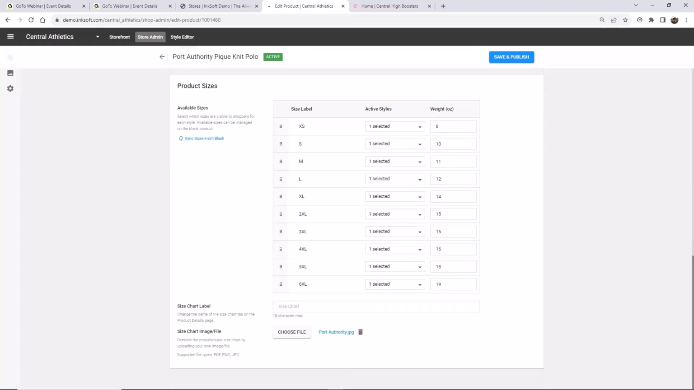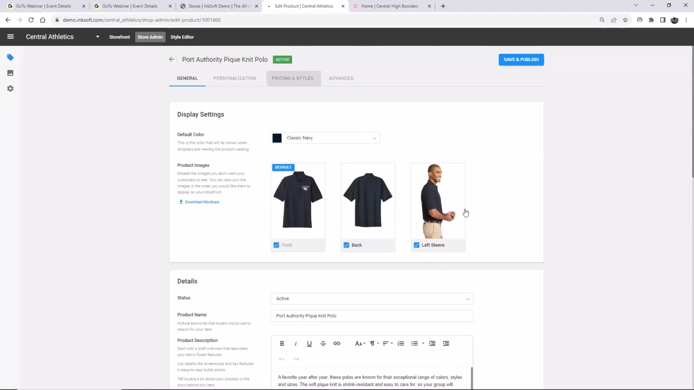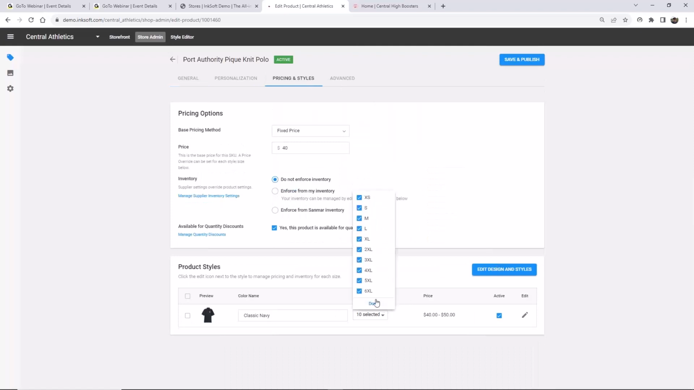Yeah. It's going to be on the pricing and styles tab. Right. And that's where you go 10 selected, and we'll just uncheck. We'll go all the way up to 3X. And then again, save and publish.